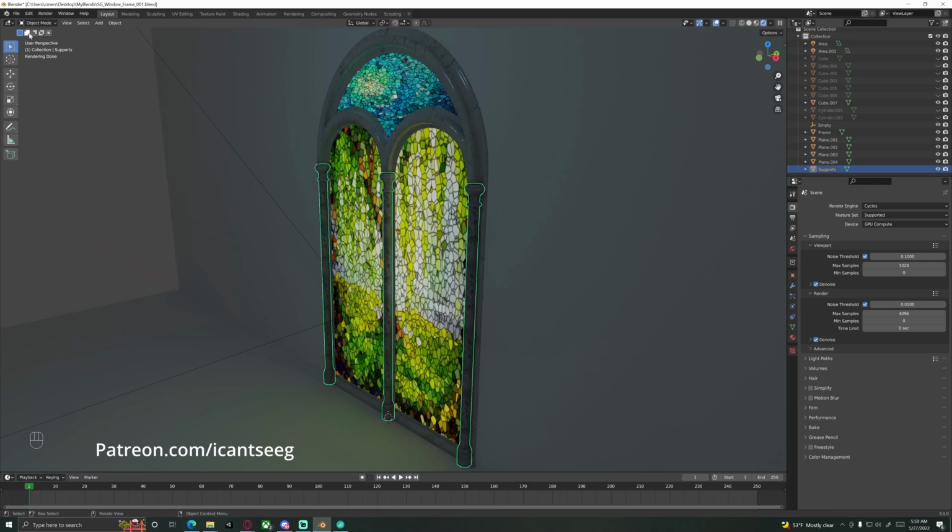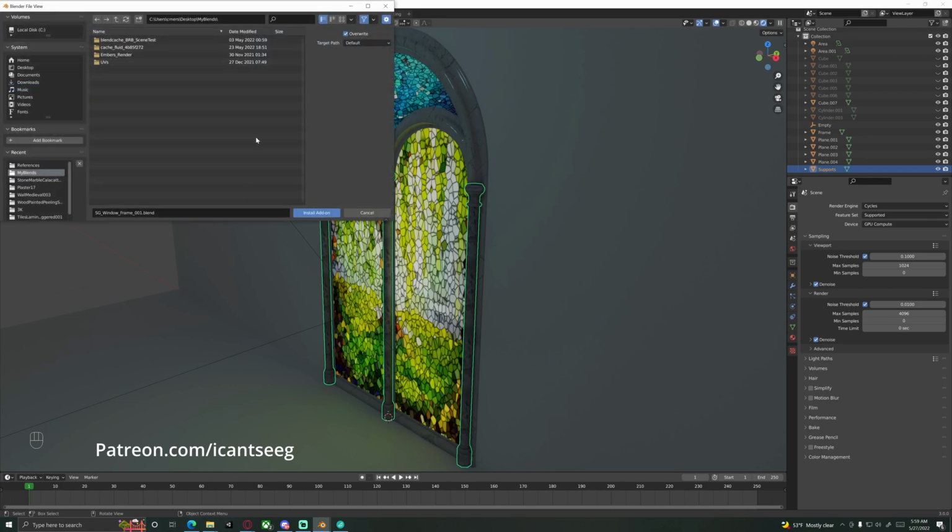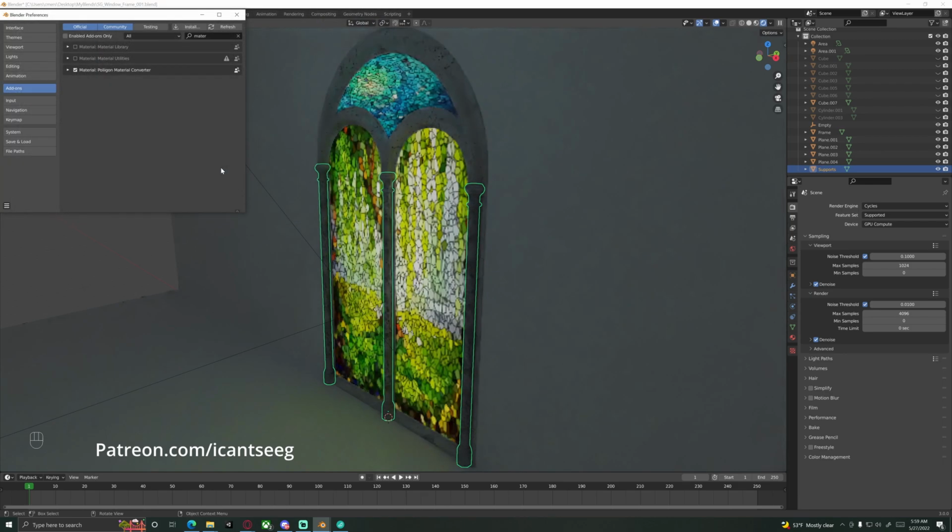Do not unzip the converter add-on. You'll just want to download that, head over to Blender, go to Edit, Preferences, find the Add-ons tab, hit Install, locate wherever you've installed that file, select it, hit Install Add-on, then you can come back to this window here, type in Mater in the search bar, that'll pull it up right here. You can check that box, and even hit this, and save preferences.